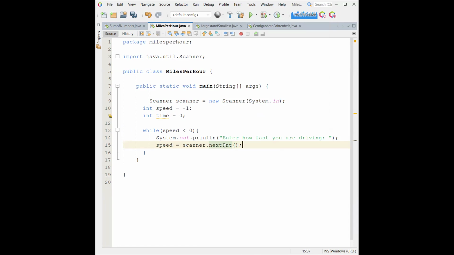This line is so that we can read the user input and store the user input in speed.